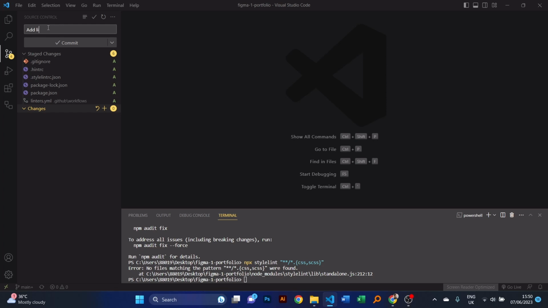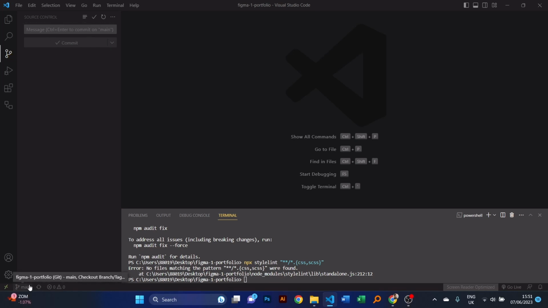Add linters config. Sorry, the configs. Commit, sync. So let's wait a bit until the sync is done.